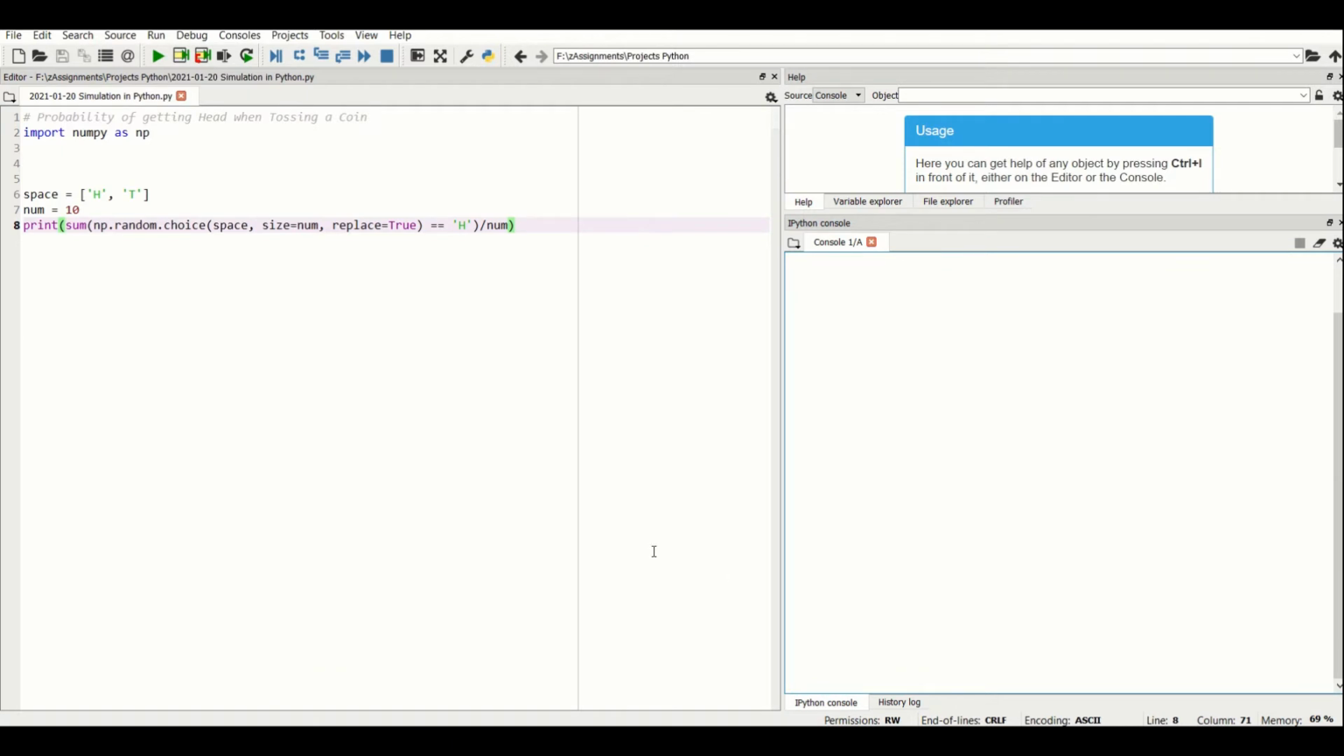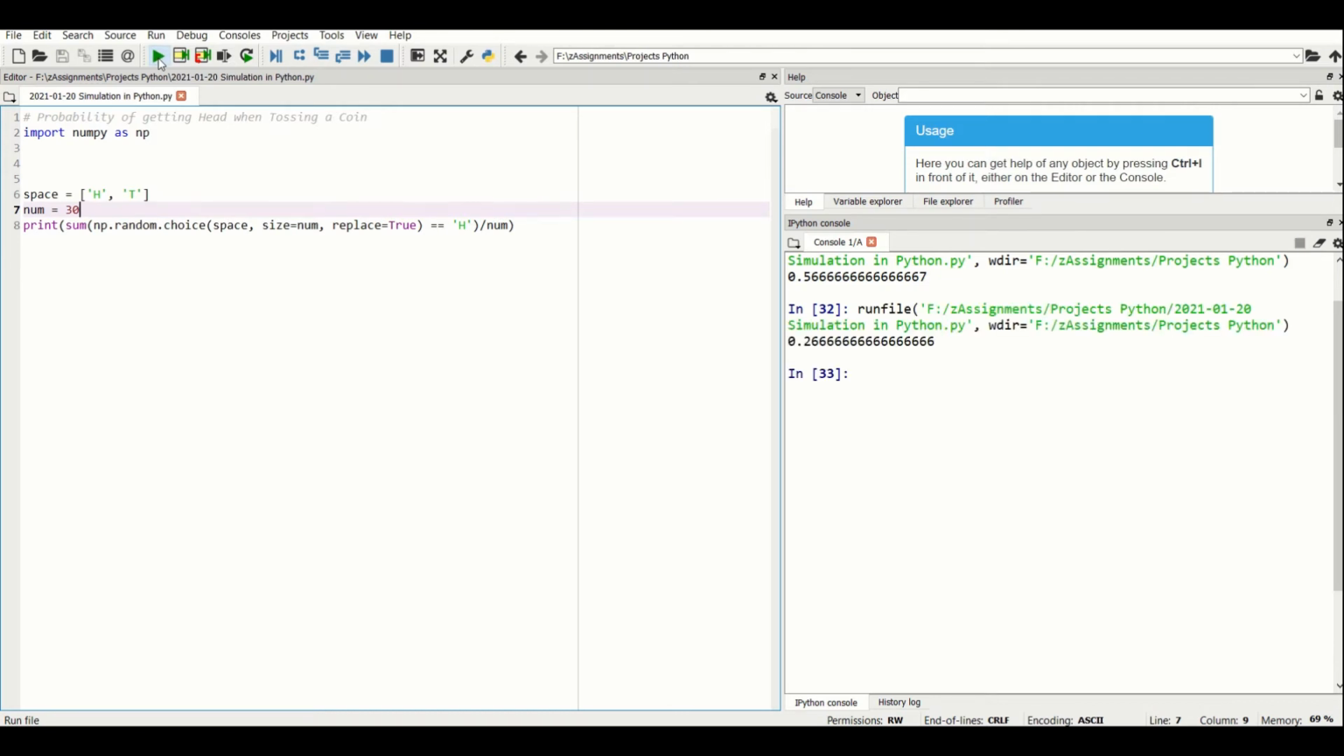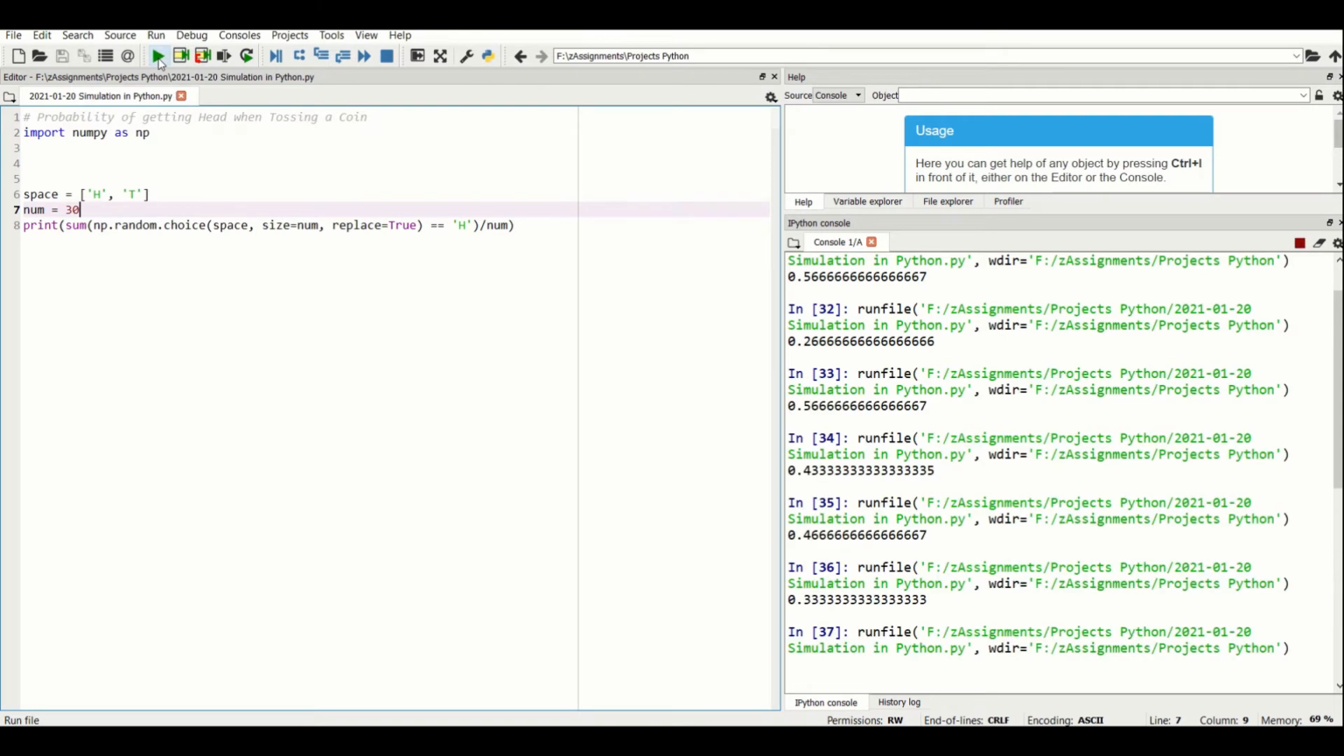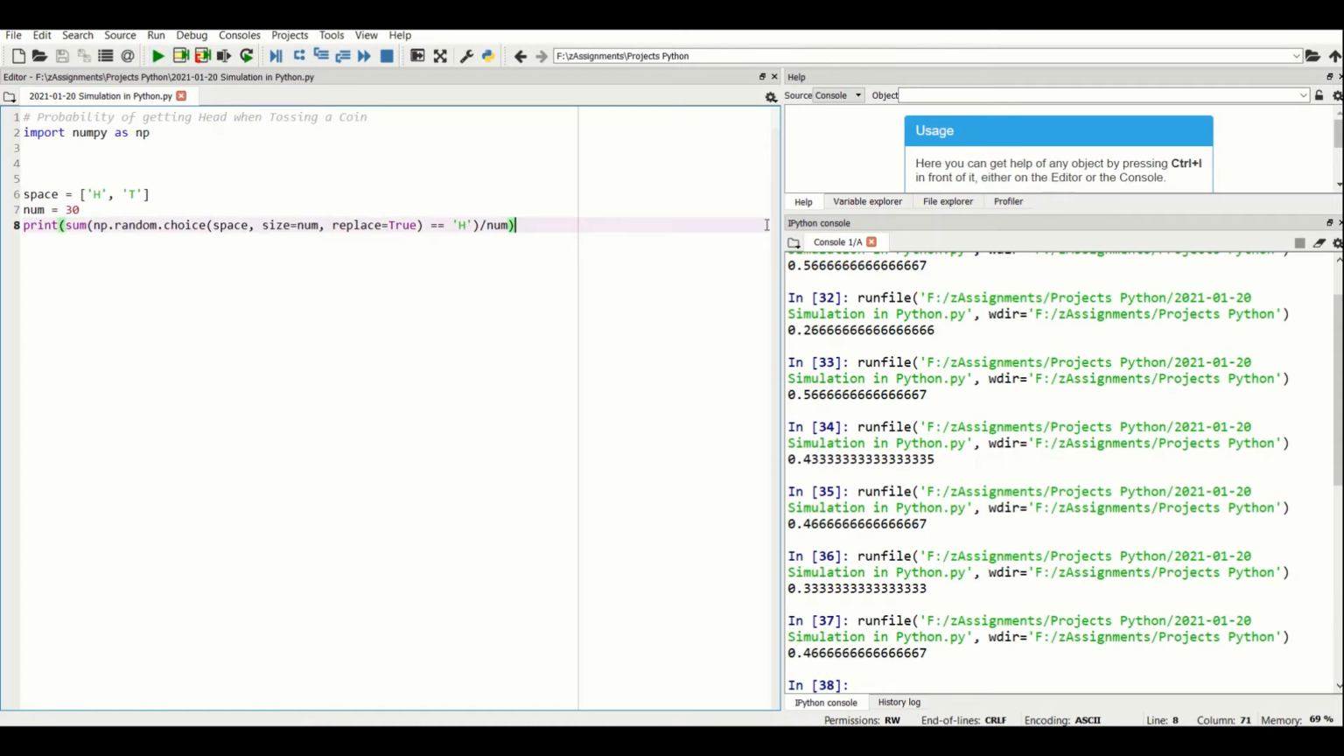Now let's increase the number of trials. Every time it will toss the coin 30 times. Run the script. We get the ratio value 0.566. Run it again. We get 0.266. Run it again and again. We can see when the number of trials is 30, the ratio values are fluctuating a lot. Very few times it is nearby the value 0.5.